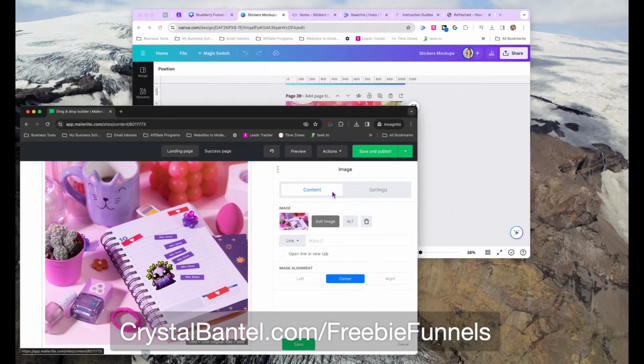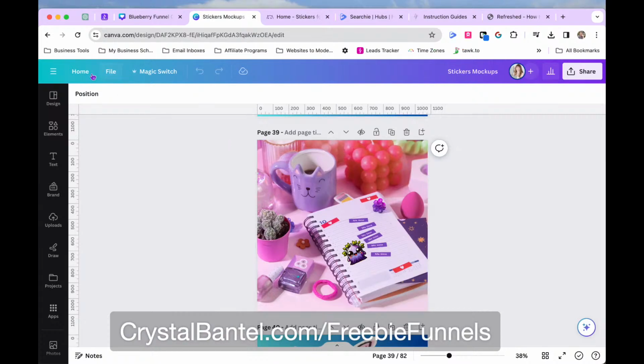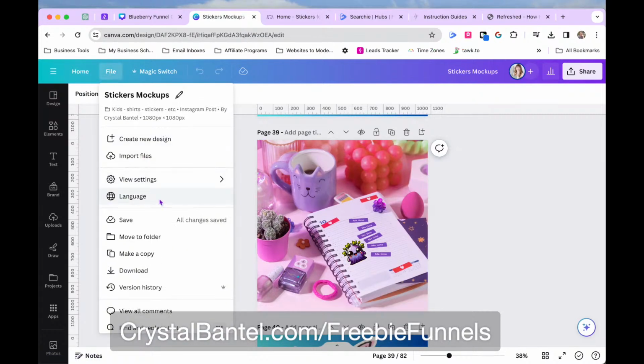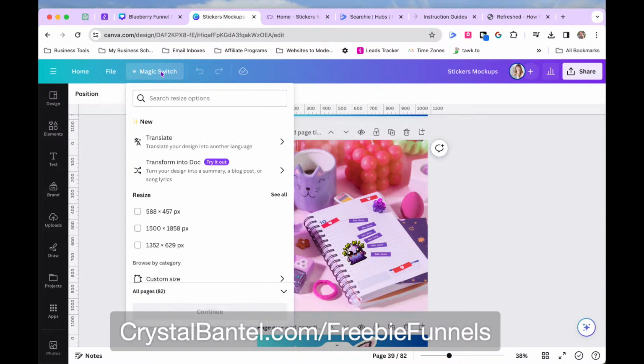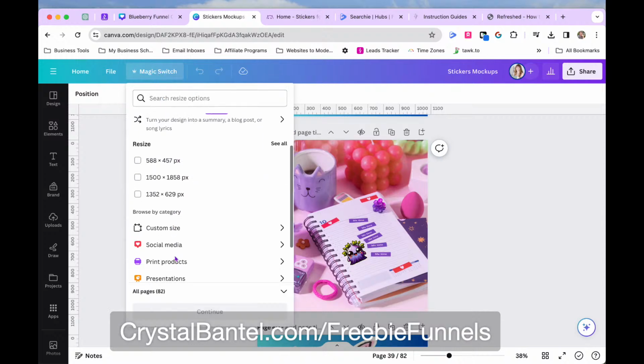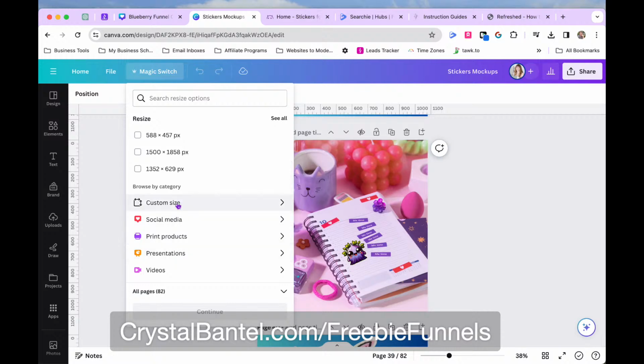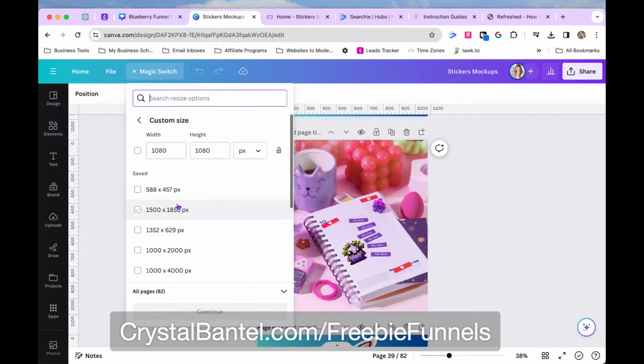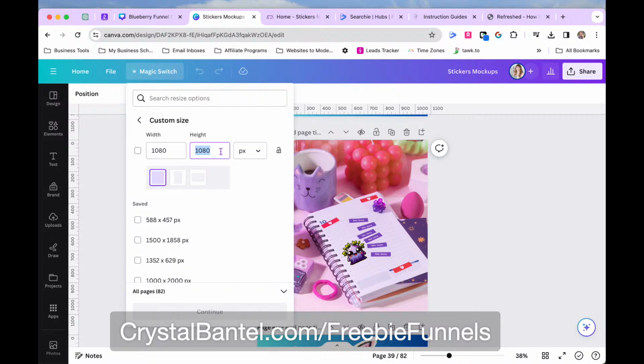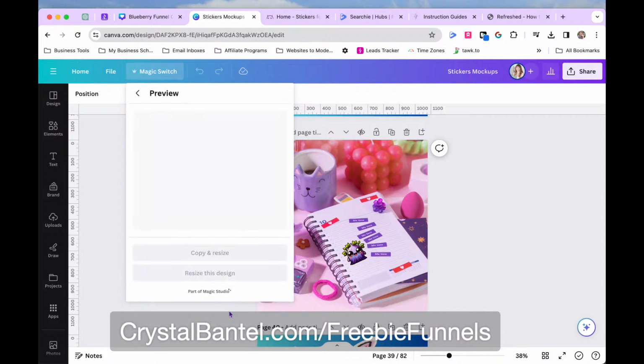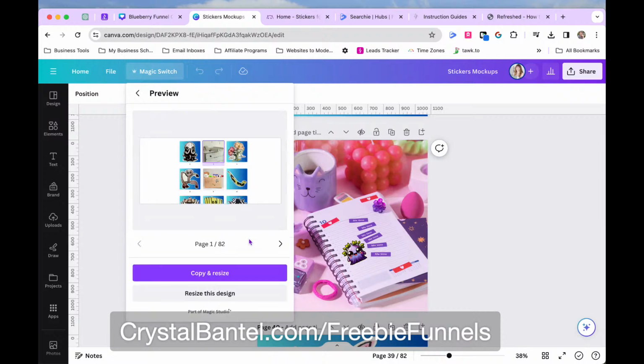I am going to change the size by going here and go to magic switch, and then we're going to resize it. Maybe to custom. I'm just gonna say something like maybe 500. Continue. And we are loading. Okay, there we go.